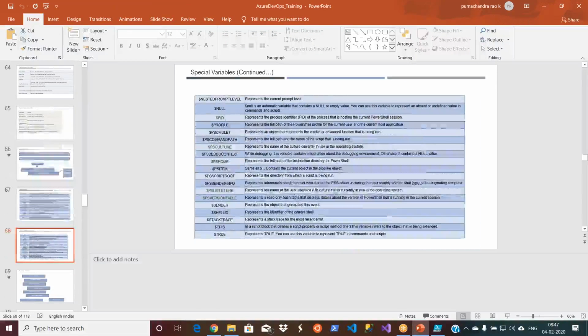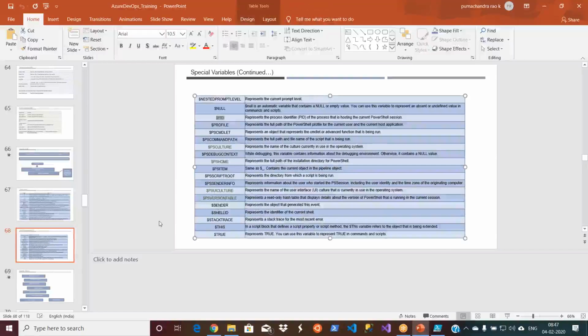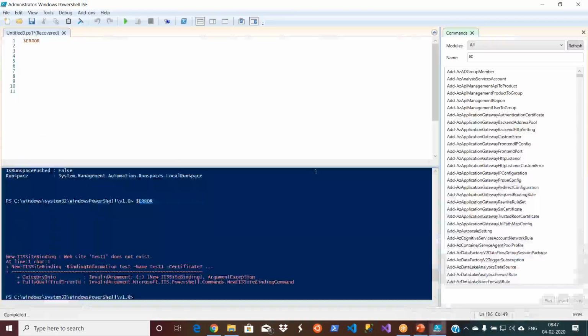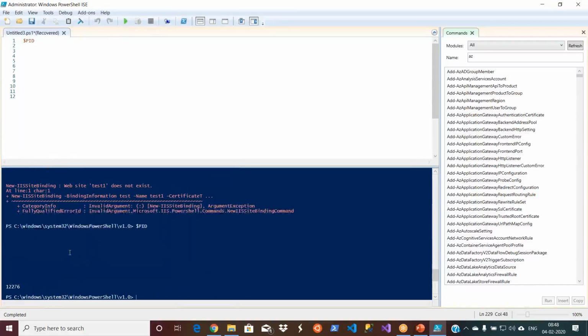One more thing that many people may try to use is $PID. PID is a process ID. You will have many processes running, so PID will give the process ID. This has given me the process ID, that is 12276. That means this is the process ID of my PowerShell.